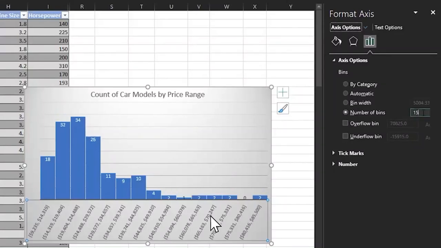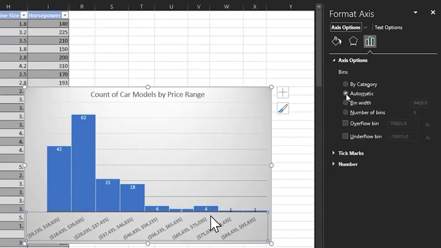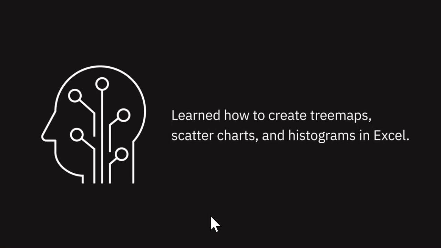And if we change the axis options to display a set number of bins, then the histogram updates again to show the price ranges split into the number of bins specified. That is 10 bins, and once again we can see that bin 2 has the largest proportion of models in its price range. And if we choose automatic, then the histogram reverts back to the format we started with. In this video, we learned how to create tree maps, scatter charts, and histograms in Excel.